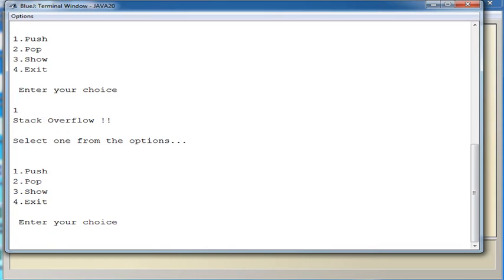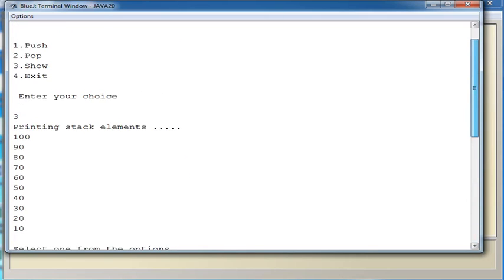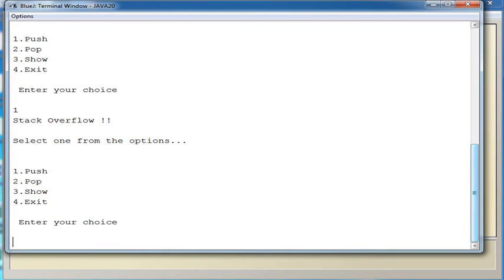So this is how we can push an item into the stack and pop an item, meaning deleting an item from the stack. Push and pop are the two basic operations of the stack, and in this way we can implement the stack using an array in Java.